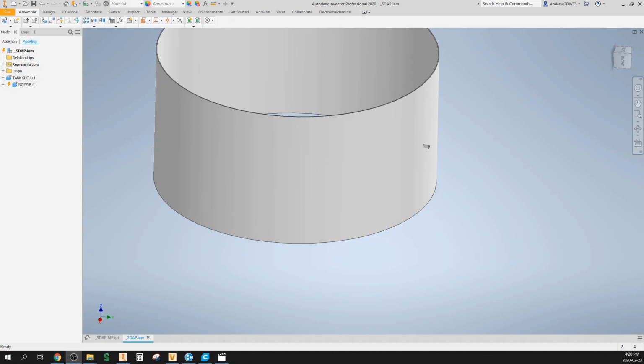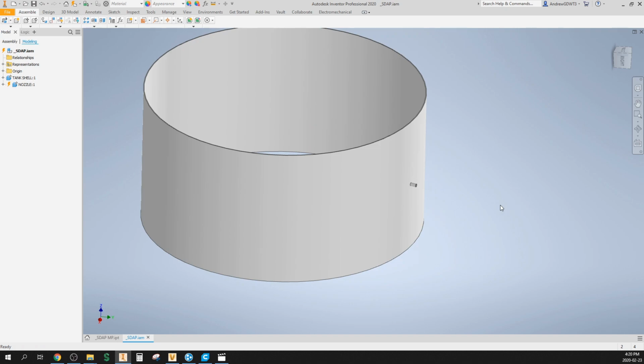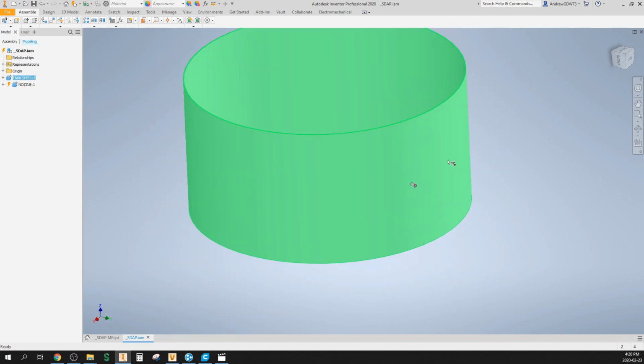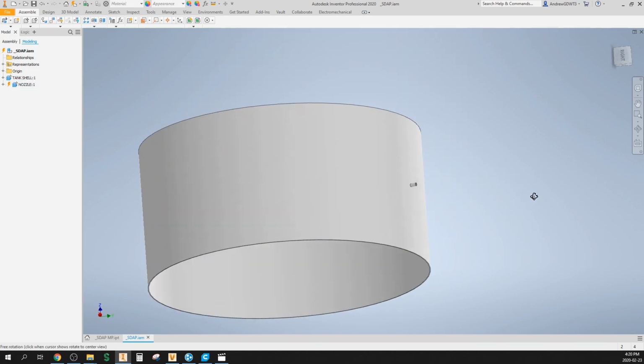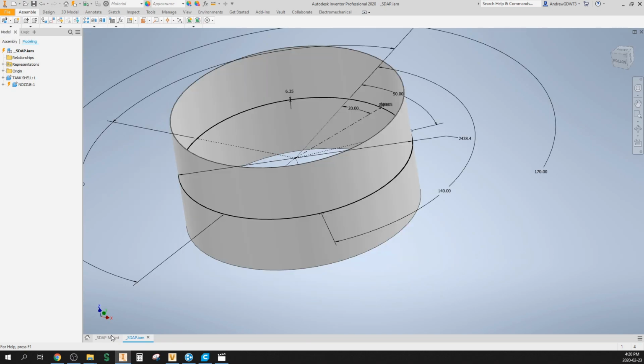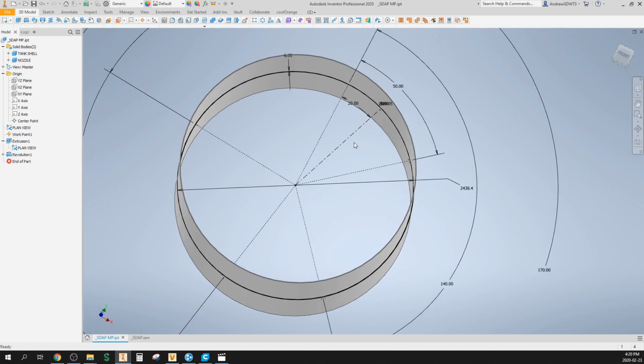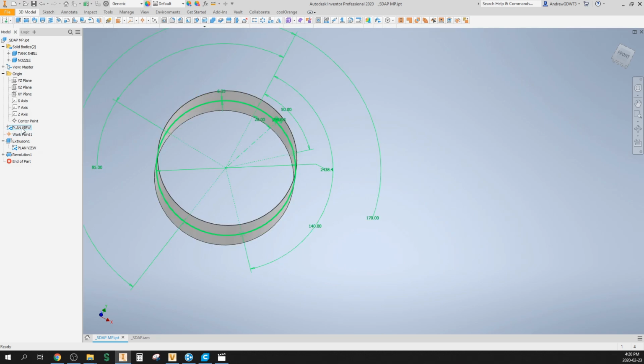Hey there, this is a video about using sketch-driven patterns in an assembly. For this example, I have a tank shell and this little instrument nozzle. If I go into my master part where I define these, it's all defined from this one sketch.